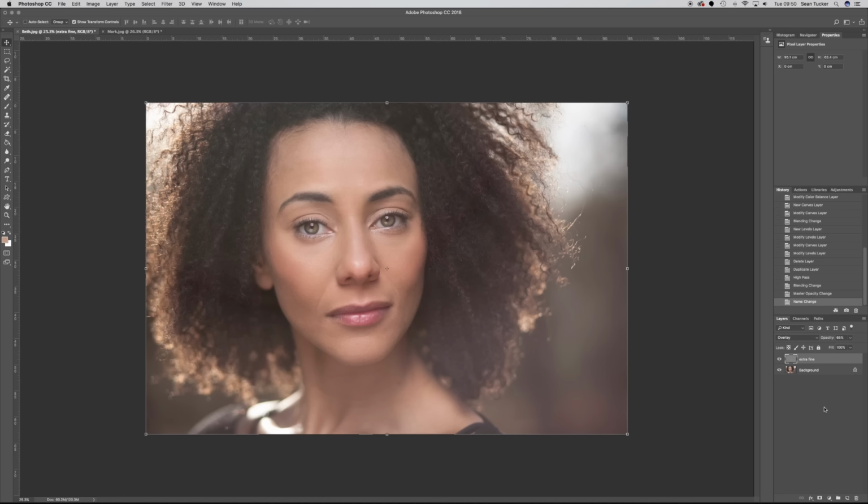The second layer I want to add, I'm going to go Control Alt Shift E or Command Alt Shift E on a Mac to duplicate everything above. So this is called a stamp visible layer. It takes everything underneath and puts it on top. And this layer I'm going to call my fine detail. So this is my fine contrast layer, and you're going to see what this does.